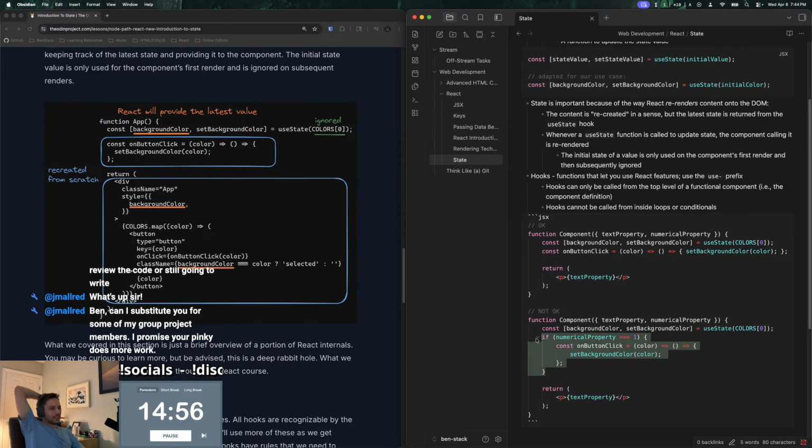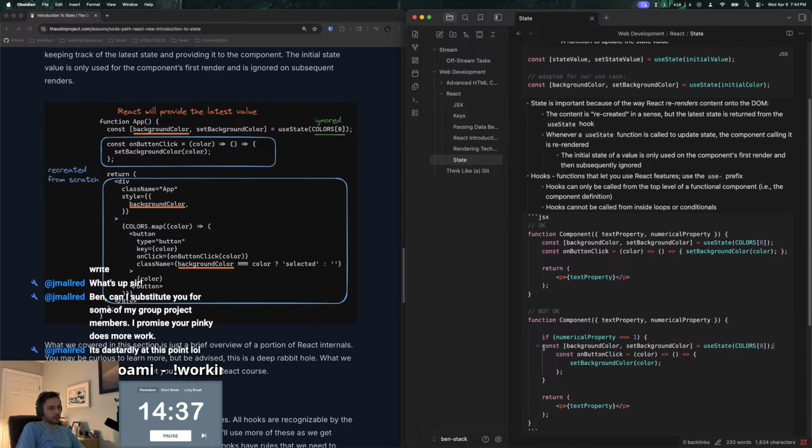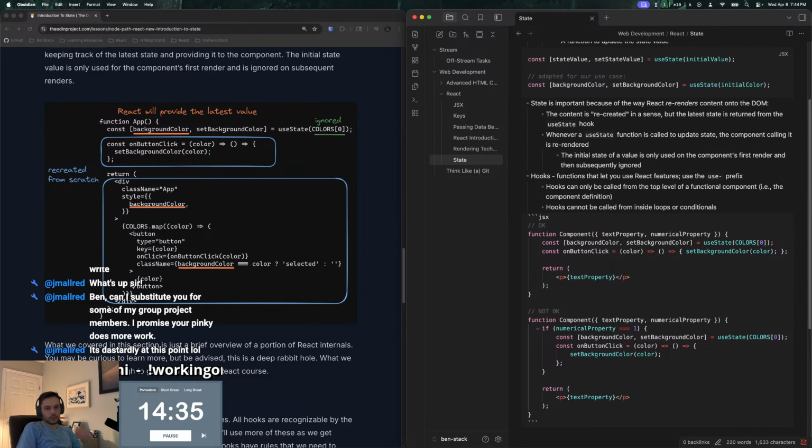I think this makes sense, right? Because if we put, so we can't do this setBackgroundColor inside of an if statement, or is it we can't do this inside of an if, so would it be like this? Maybe it's like this, right? It's dastardly at this point.